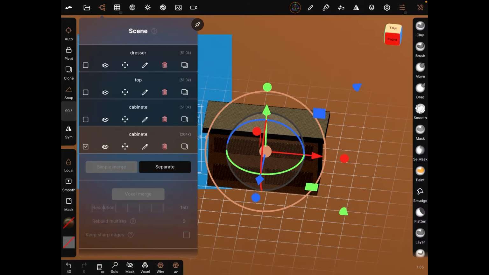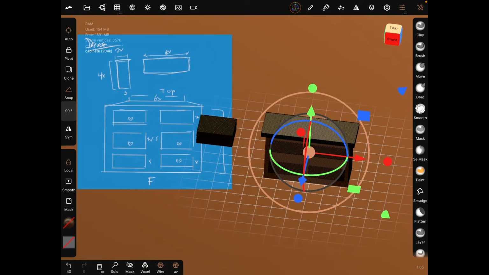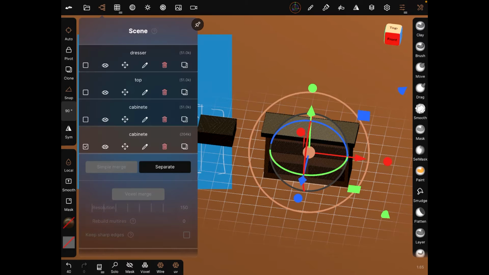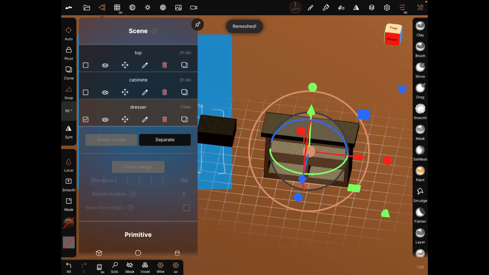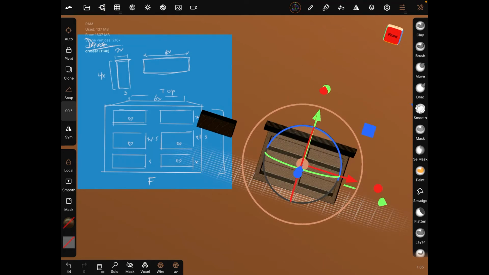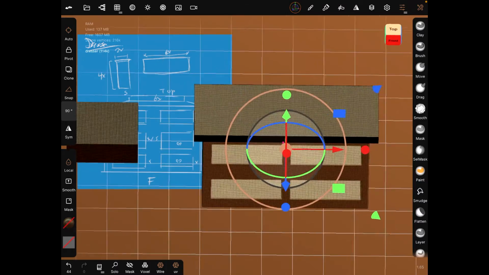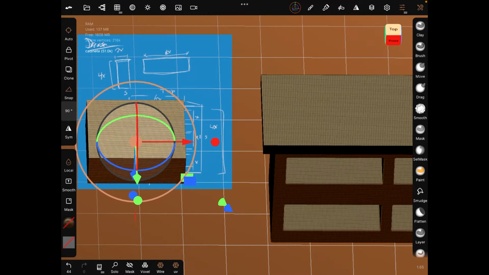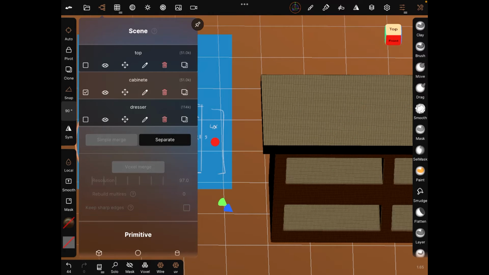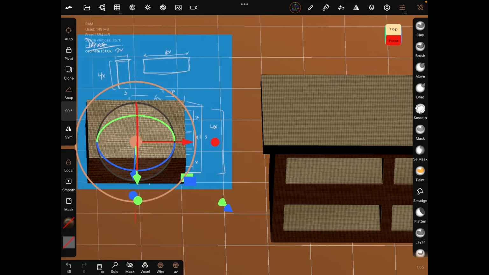Now let's add all these together. Nice. Do a simple merge. Make sure this one isn't actually selected. Okay, cool. And then we're gonna do, cross that out, and then the dresser itself, and voxel merge. Sweet. We made our cuts, and we still have our little cabinet on the side here. Just gotta think about how you're gonna break things apart and how to make your life easier, because this can get complicated real fast.